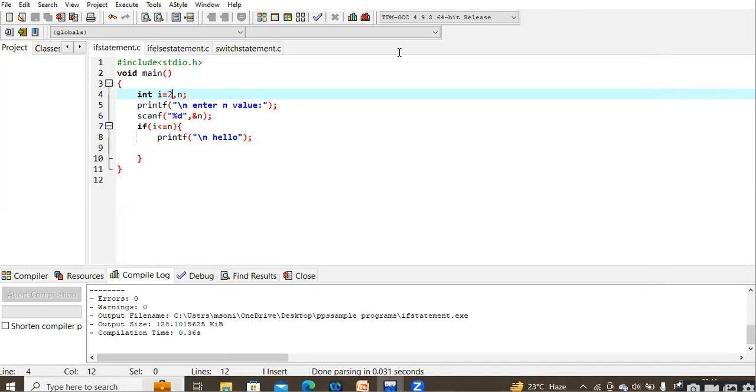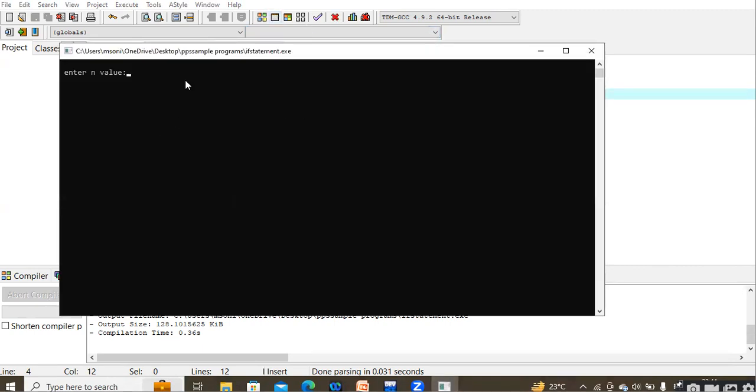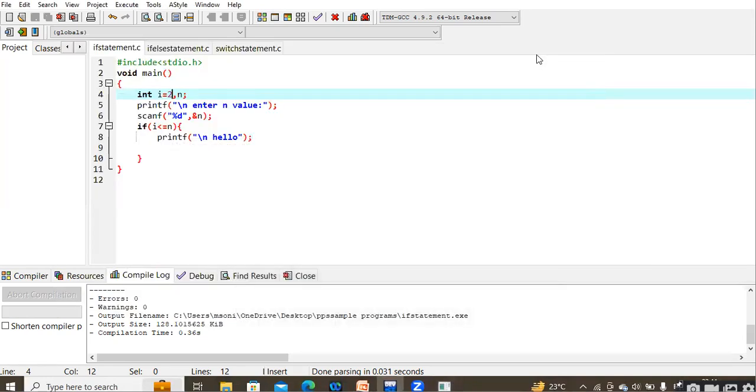Okay, as I had compiled, no errors are there. Simply, I was just running it again. Now I'm giving the value as 5. See now, you got the output as hello, right? So what is the constraint you are providing there? If n is greater than i, then you will print the hello. Whereas if your n value is less than i, you don't get any output. So this is the constraint which we are using here.